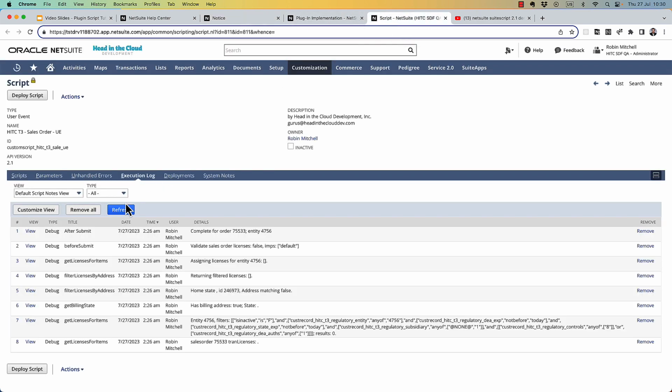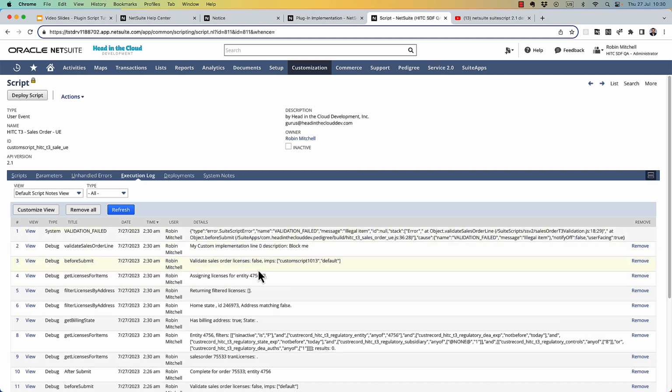Okay, so now if I save my sales order with the description as block me, there we go. It says our validation has failed with an illegal item. And if I check my sales order user event script log, I can see that it ran both our custom script plugin and the default validation. So that's how it currently works for sales orders.